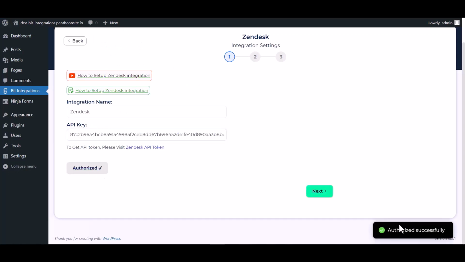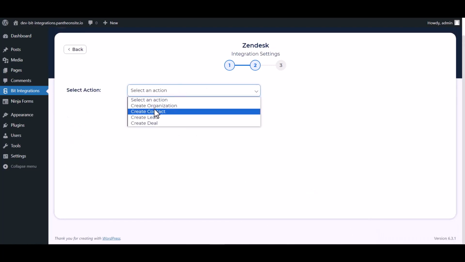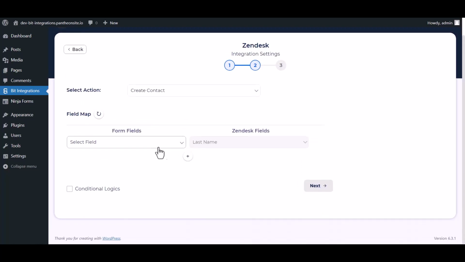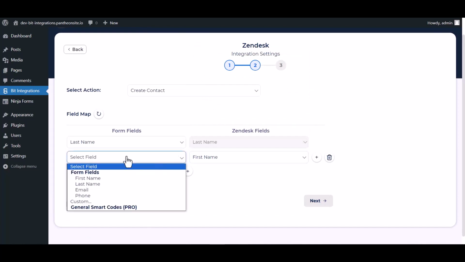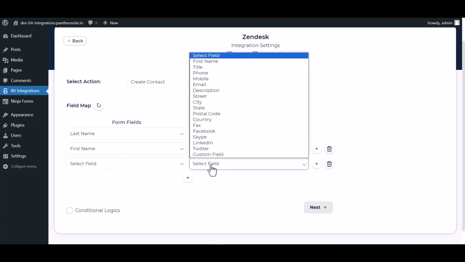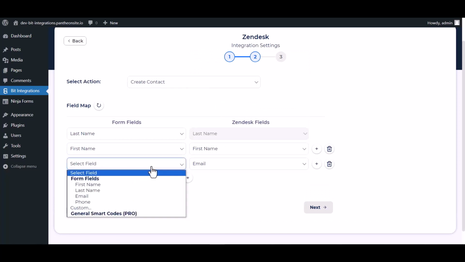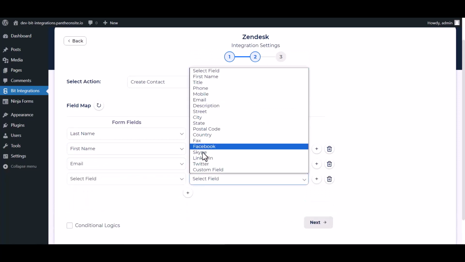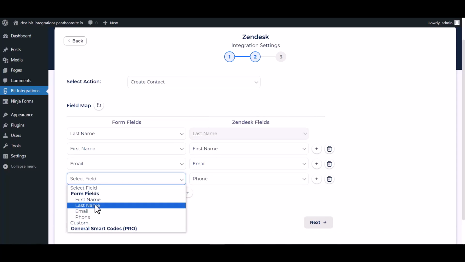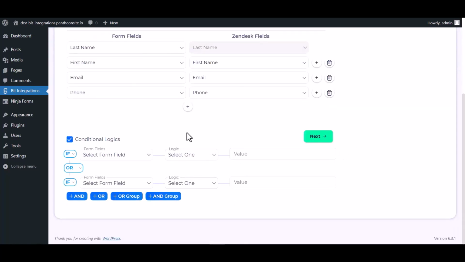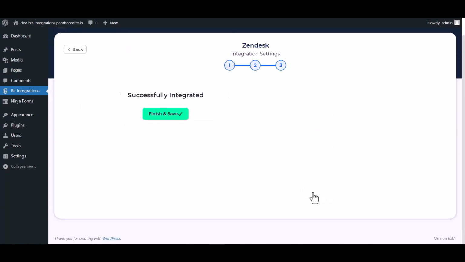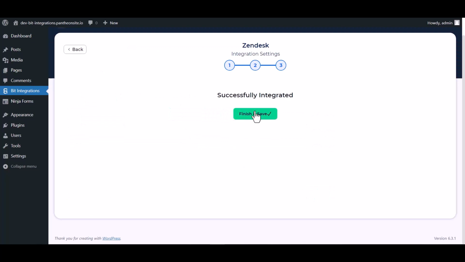Authorize it. Authorization is successfully done. Next, choose an action. Map the respective fields. Here are some advanced features in conditional logic you can use for your own requirement. Next, finish and save it.